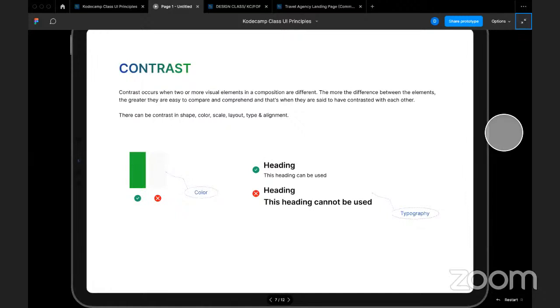And like we said, empathy. You're designing for people who cut across different spheres of life, right? So you just want everything to be easy enough for everyone to follow through. So the more they're able to compare and comprehend what is being said. So just like I said, you don't use similar colors on each other.